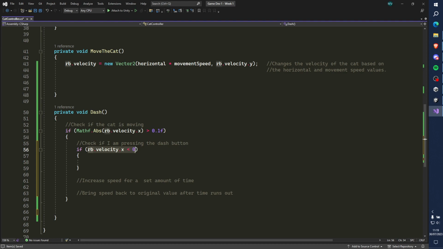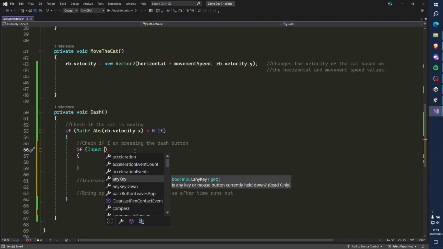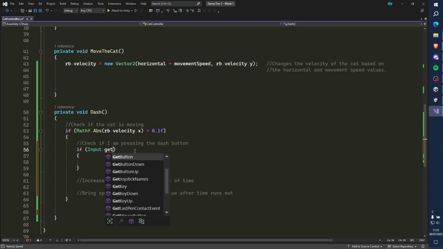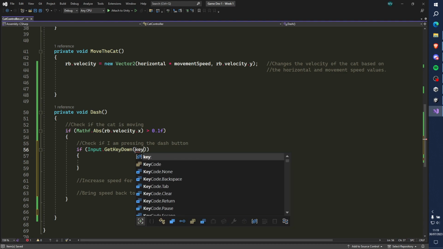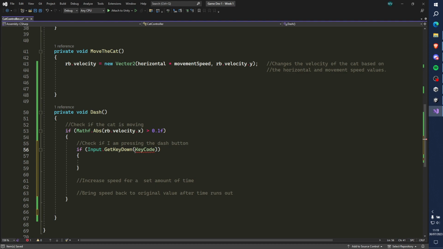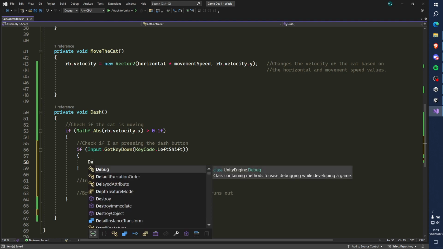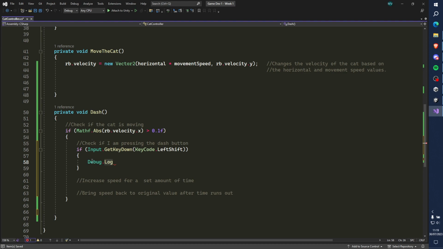if Input, because to press buttons it is Input.GetKeyDown, and I'm gonna say KeyCode.LeftShift. Okay, I'm gonna put another Debug.Log, and I'm gonna say pressing dash button. Cool. So I'm gonna go back in Unity.